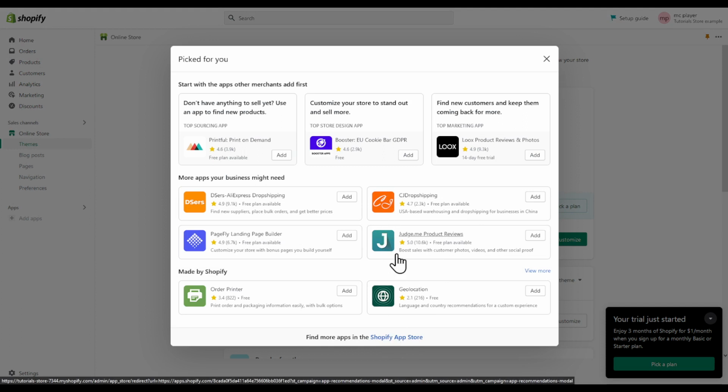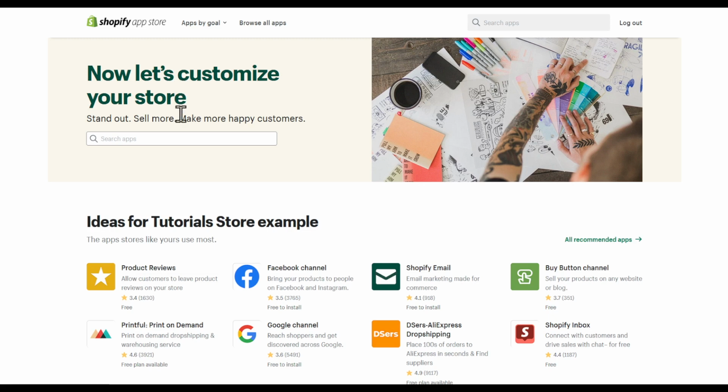If you find the app that you would actually like, something like Looks Product Reviews, you can click on Add. Let's click Add right here. And this will prompt us with a bigger page that has more apps. So Product Reviews is the first thing that pops up.